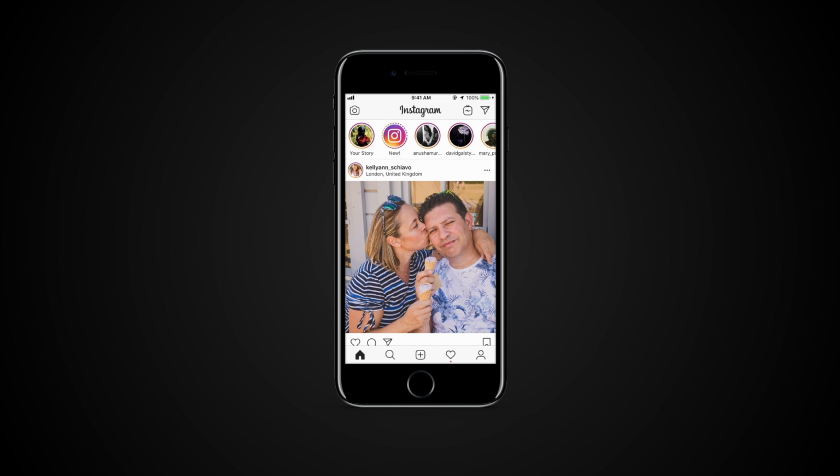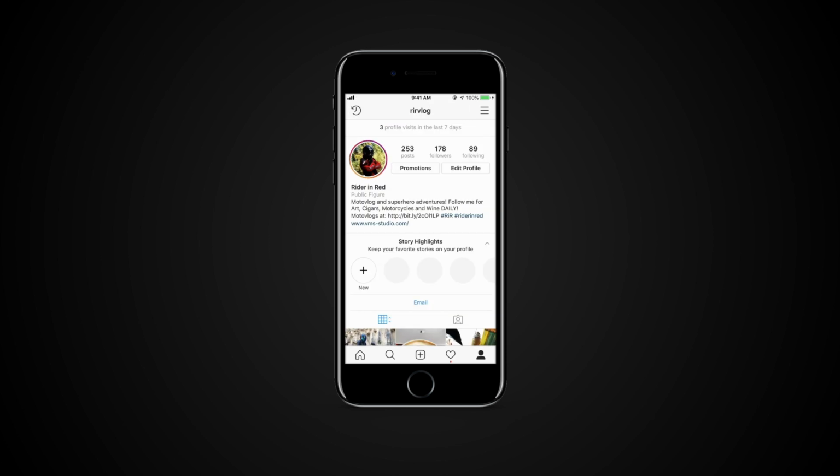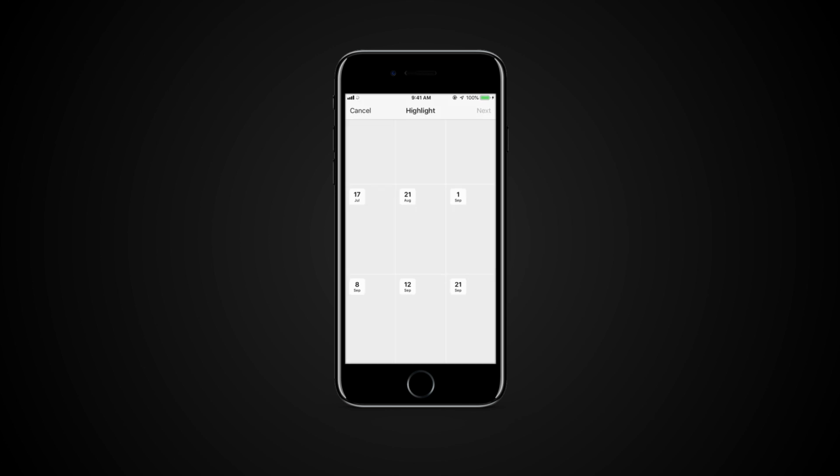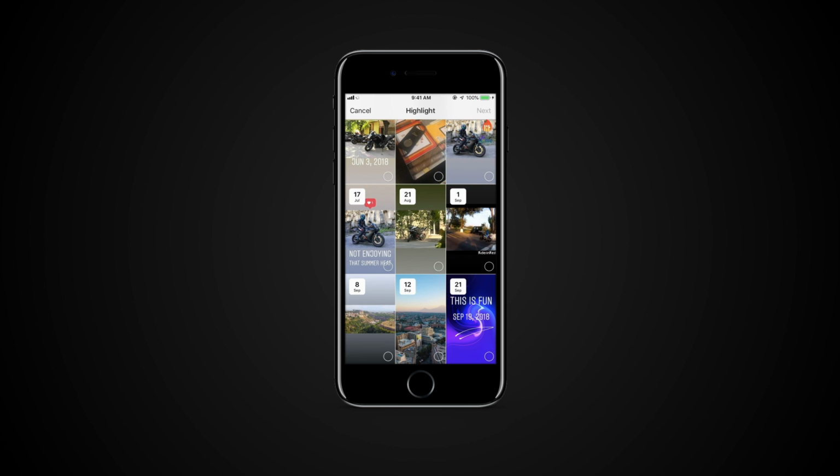Go to your profile and tap Story Highlights below your username and bio. Tap the plus sign. Tap to select the story or stories you want to add to highlights, then tap Next.